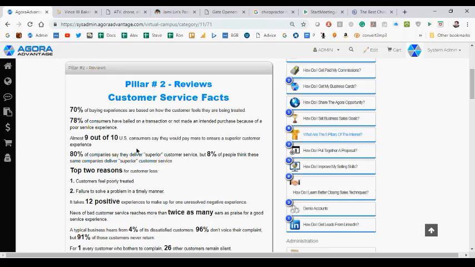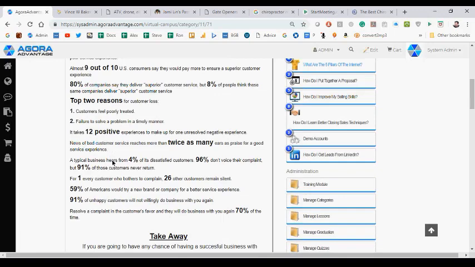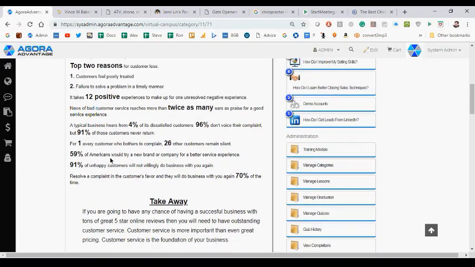So when you look on here, 70% of buying experiences are based upon how the customer feels they're being treated. 78% of consumers have bailed on a transaction or not made an intended purchase because of poor service experience. Almost 9 out of 10 U.S. consumers said they would pay more to ensure a superior customer experience. 80% of companies say they deliver superior customer service, but 8% of people think these same companies don't deliver.